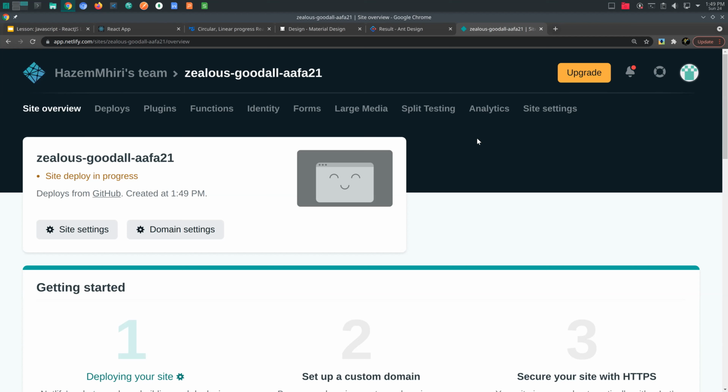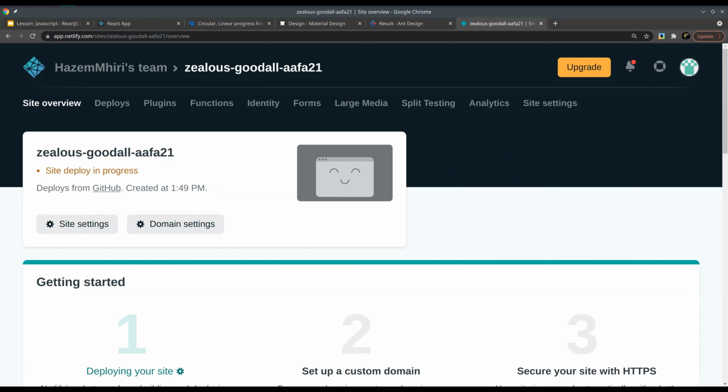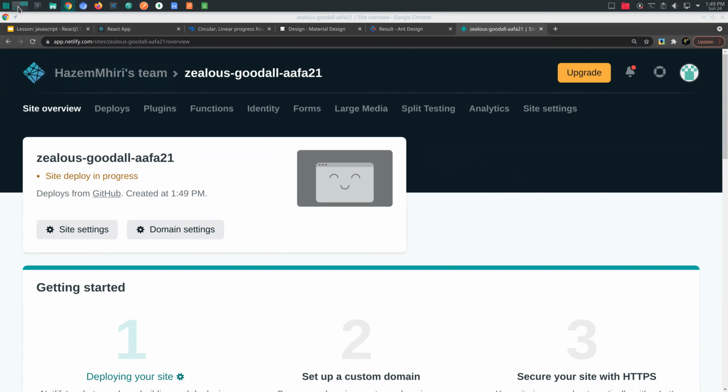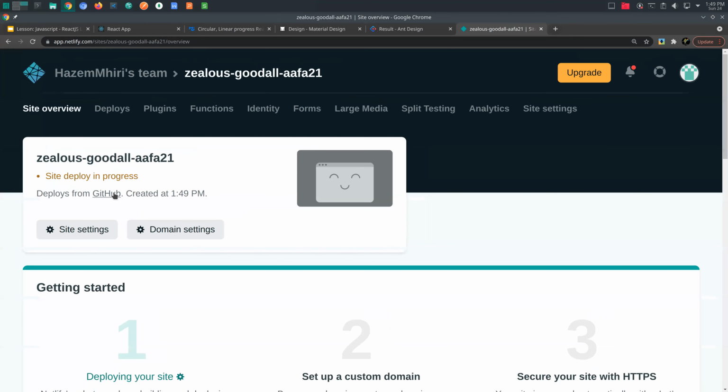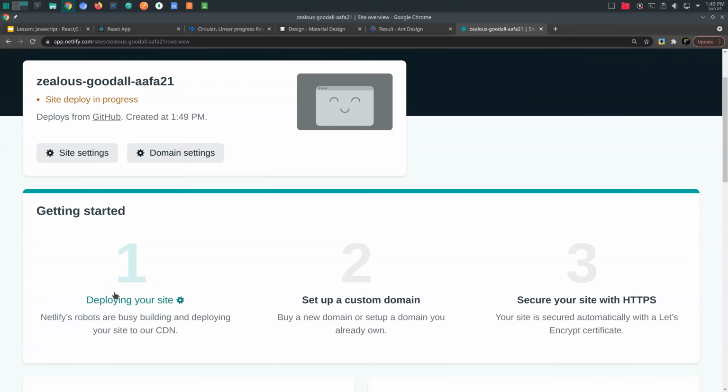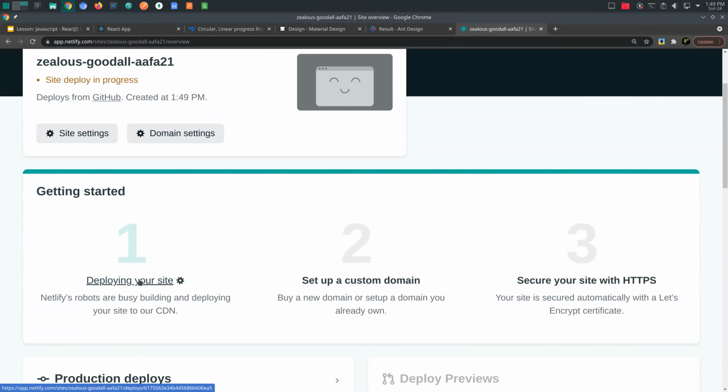So it's deploying right now. Let's take a look at our CLI maybe. Okay, Netlify is done with CLI, so we can do that afterwards. So site deploy in progress. Building and deploying your site to our CDN.